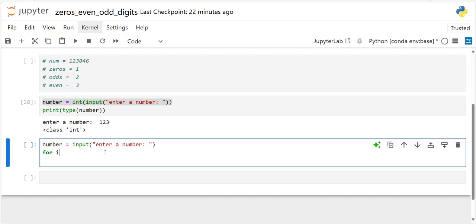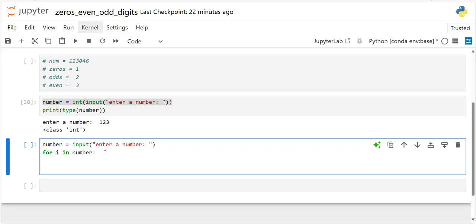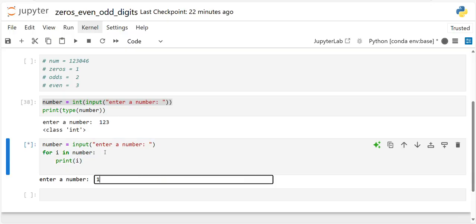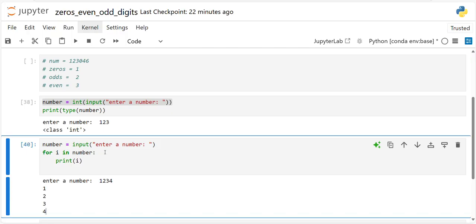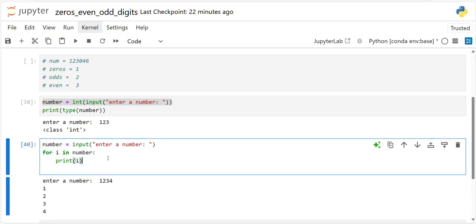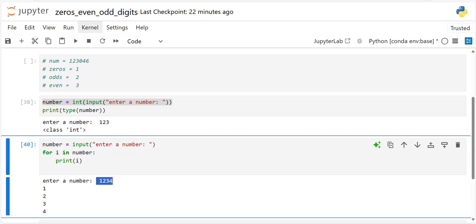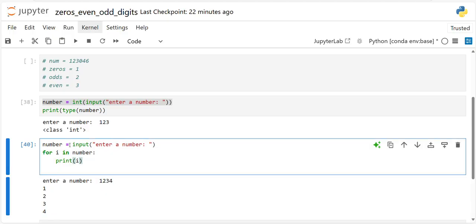So basically I'm going to write for i in number. By default it is a string, right? First of all we'll try to see whether it is working or not. I'm just giving 1 2 3 4. I'm getting each character of the string that is there. For our eyes it is a number, but it is a string.